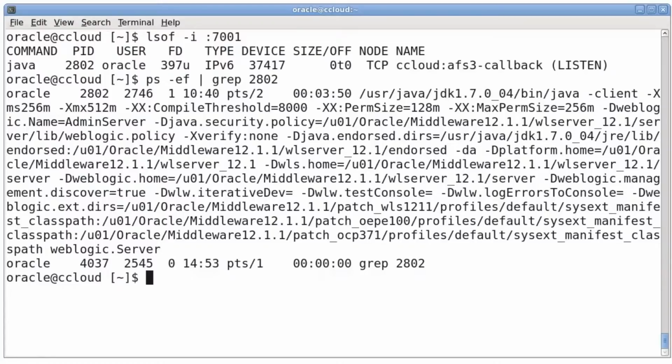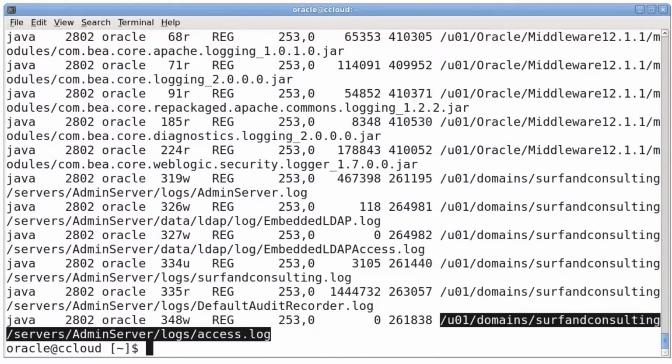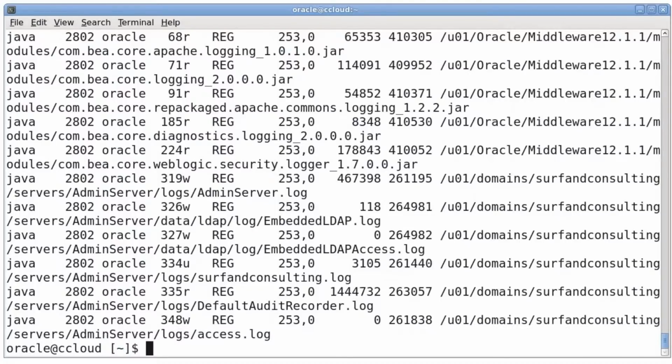To find out the domain name and directory, we check for open log files. From the path of the log file, we can derive the domain name and location.